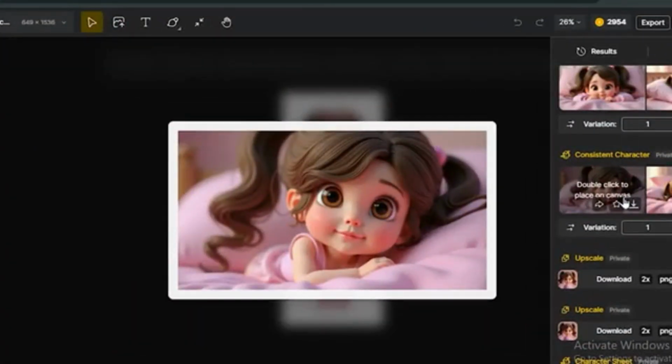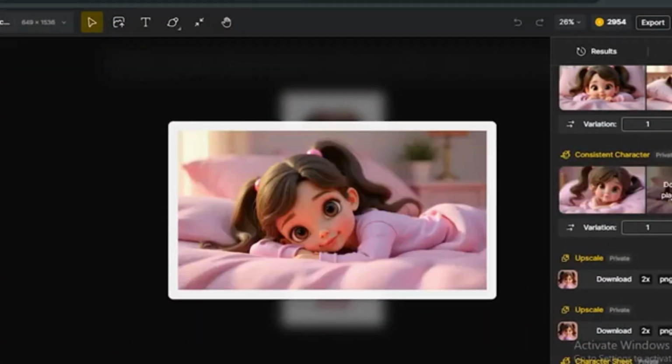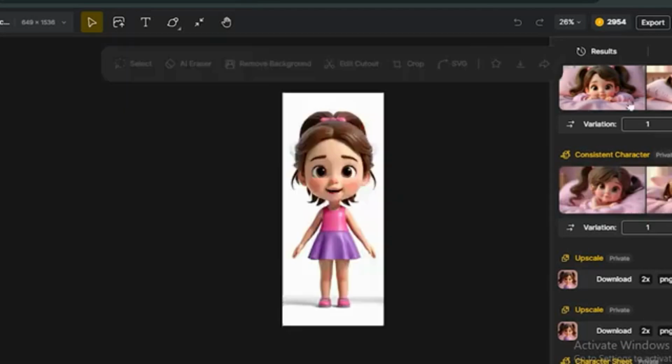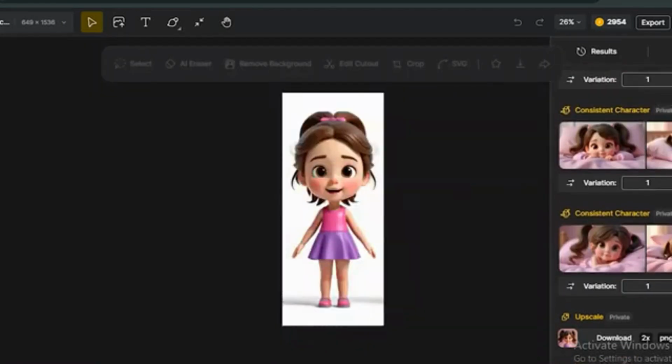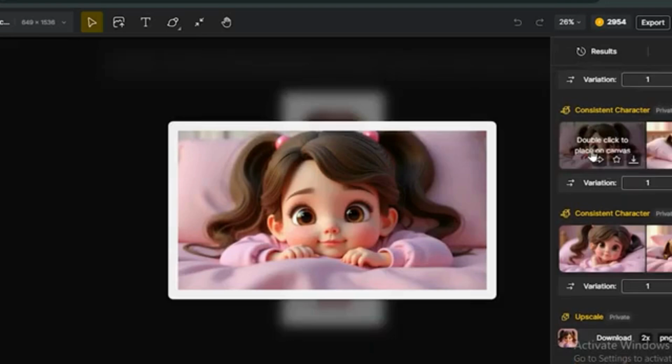Alright, so here we have our character images, and now she is sleeping on a bed, and we have different variations, and you can also notice in all of these images, we have a very close-up shot, and this is because our initial image has the very close-up shot, and this is the only problem that you face while training the model with a single image.